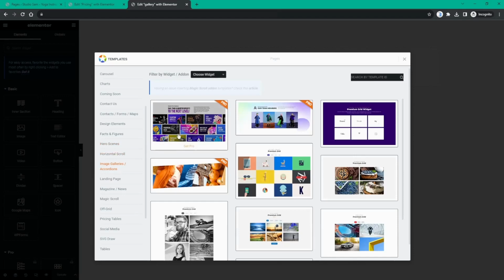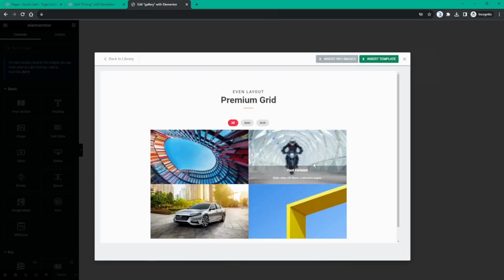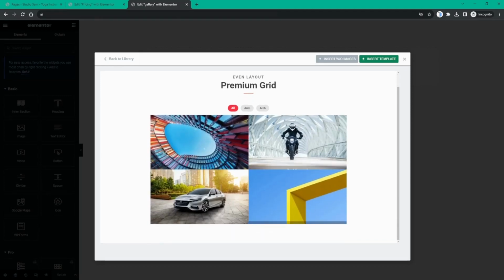We can see that we have some pro widgets over here. I'm interested in the free ones. For the sake of this tutorial, we're going to use this one over here. So I'm going to click on this preview, and we're going to go ahead and customize all of these settings once we have this inserted into our page. I'm going to click on Insert Without Images over here.